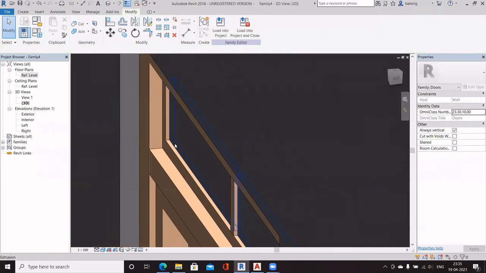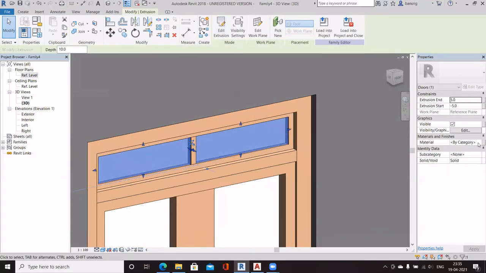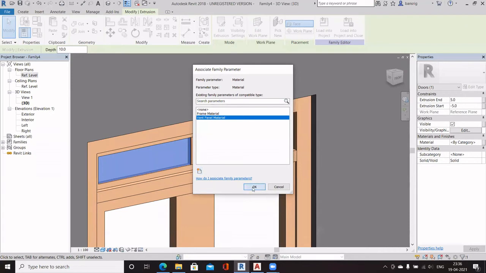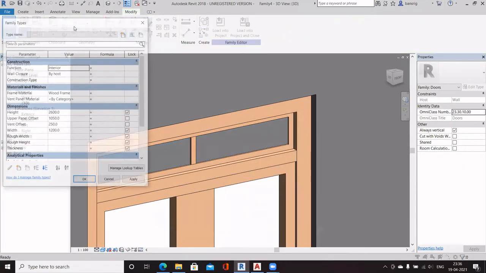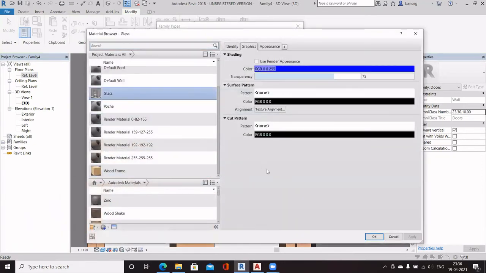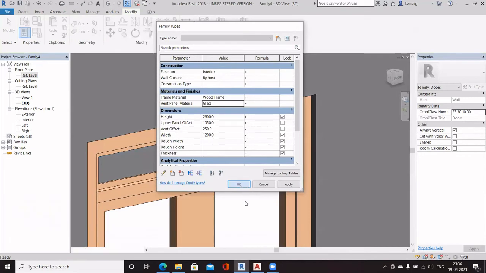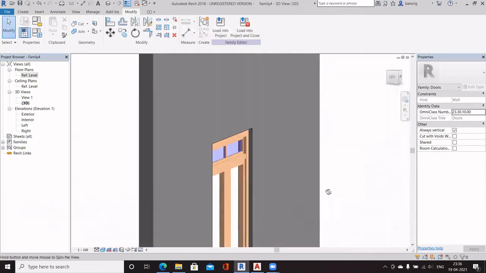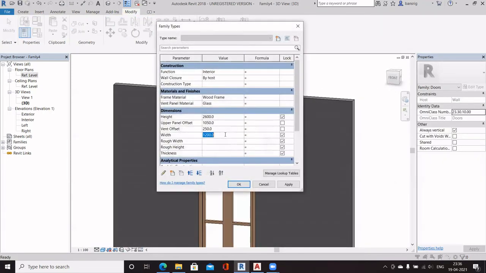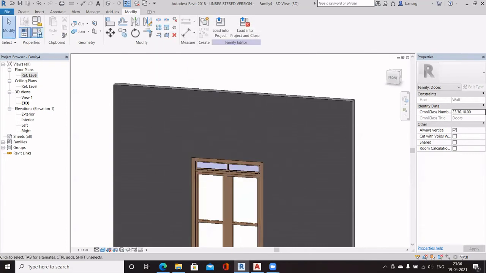So let's create a material for this. Again, I'm going to use an associated parameter, but this time I'm going to create a new material. Print panel materials. You say okay. Okay. Go into the family types here. Choose, let's say, glass option. Okay. And you can see how this changes. Let's see if everything works all right. 1500. Yes, it works all right.